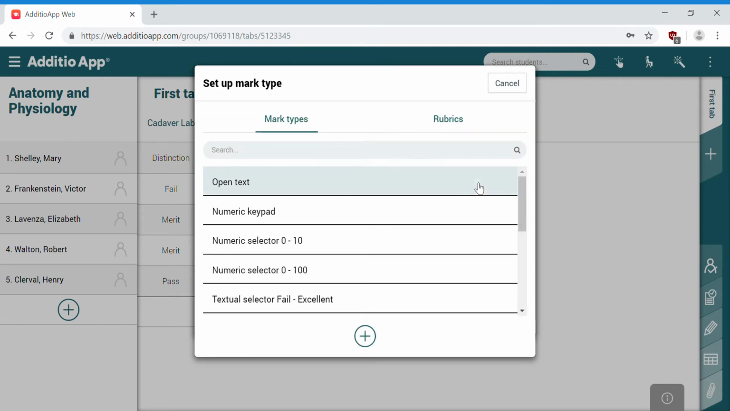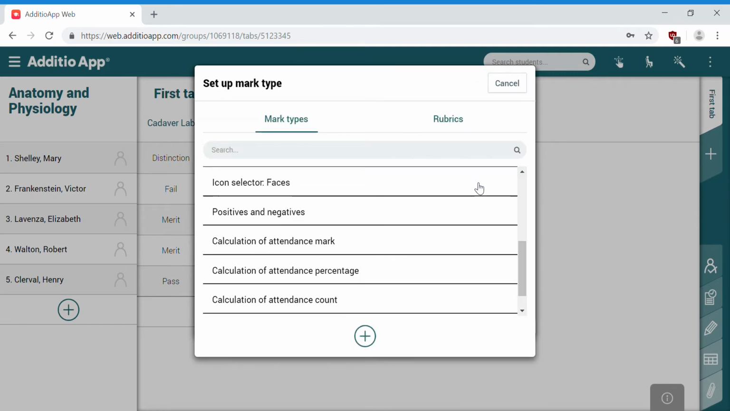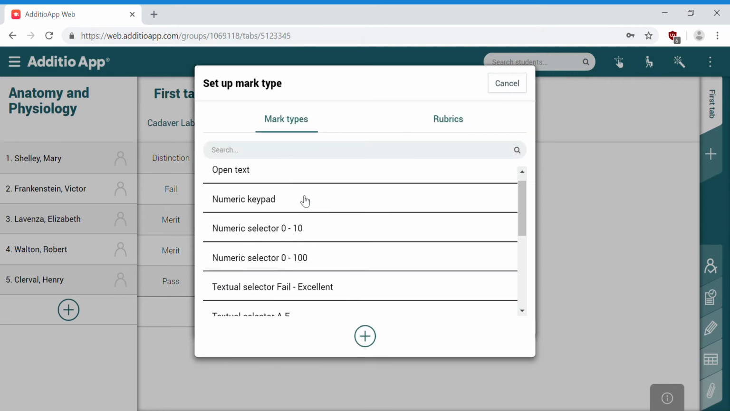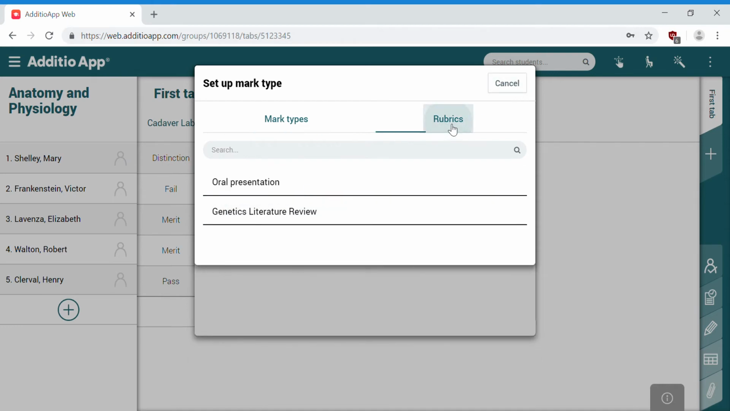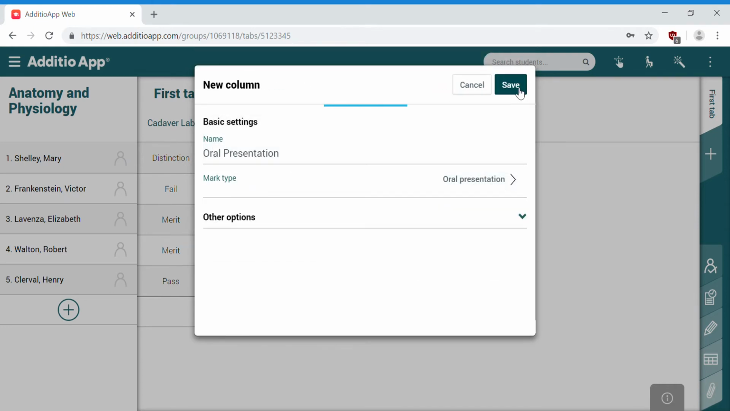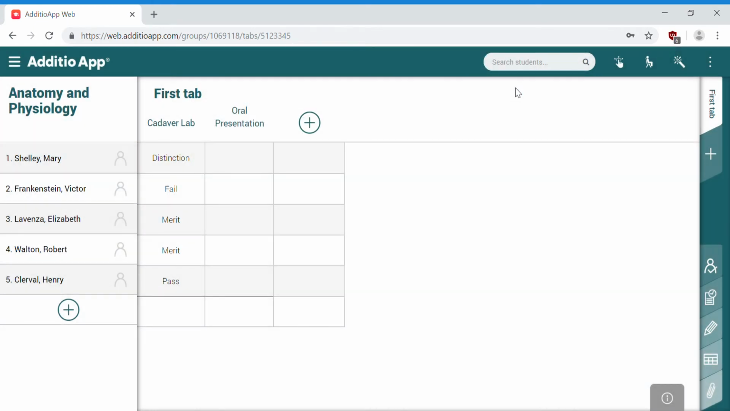And mark type, you can do any of these, but instead I'm going to show you another way to do it. You're going to click on rubric, and I want to use the oral presentation rubric, and then I'll click save. So right now, none of the people in my anatomy and physiology class have a grade.